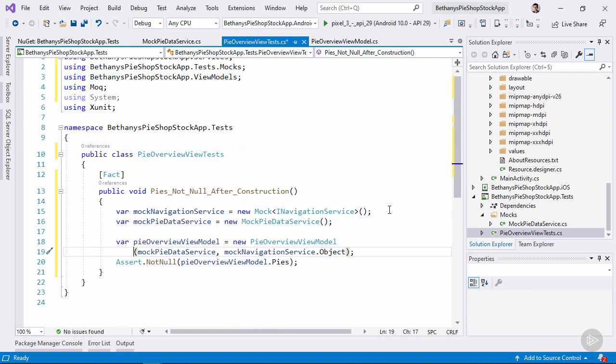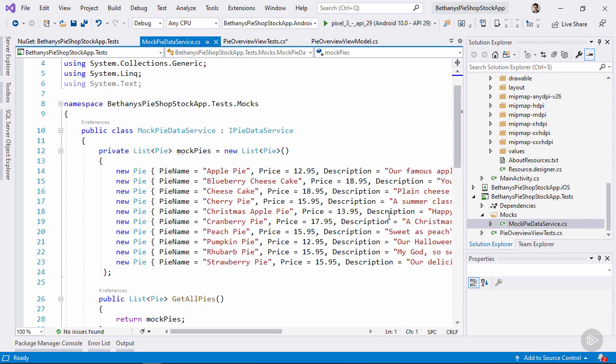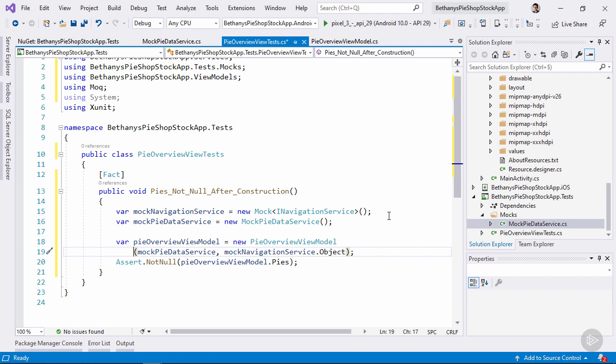Now before I can call the constructor of my PyOverview view model, I need the mock version of the PyData service and the navigation service. We have created a mock version of the PyData service. This one, we can simply instantiate. That's what I'm doing here. For the navigation service, I have not created a mock version. I use the Moq framework to create a mock version of that INavigation service. I then call my constructor, passing in the mock versions of both my PyData service and my navigation service. Then I can make an assertion to test that the PyOverviewViewModel.Pies is not null. We successfully created our first unit test.